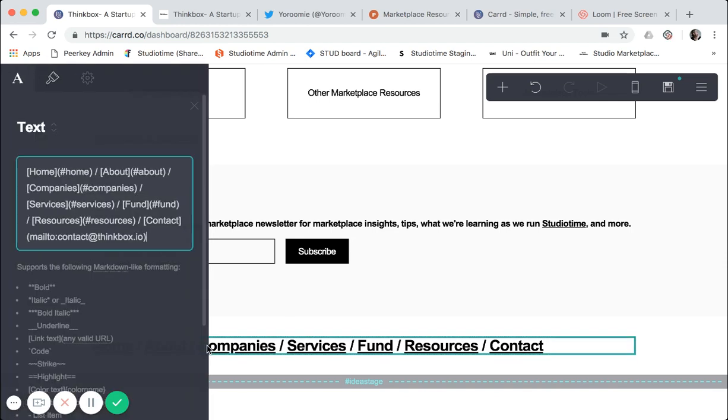So this is actually the footer for every other page on the ThinkBox site, which I don't know if this is the ideal way to make a footer. If you are a card expert, I guess you could say, and there's a better way to do this, just let me know. But I literally just copy and paste it for every single page that I make, which is like this endless page with section breaks for every different page. I just copy and paste this text in here. So it's home, about, company, services, fund, and then resources, and then the contact. And on the contact, it pops out an email client and pre-fills the contact at thinkbox.io.